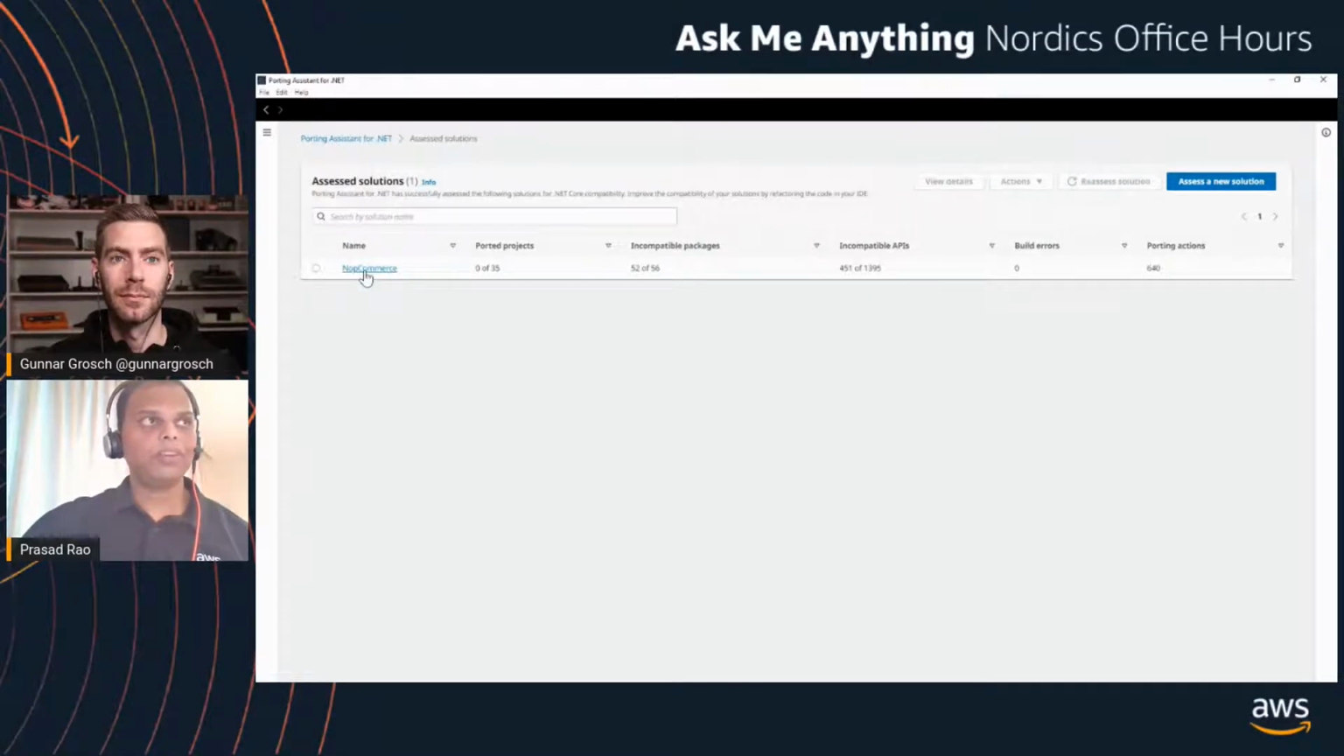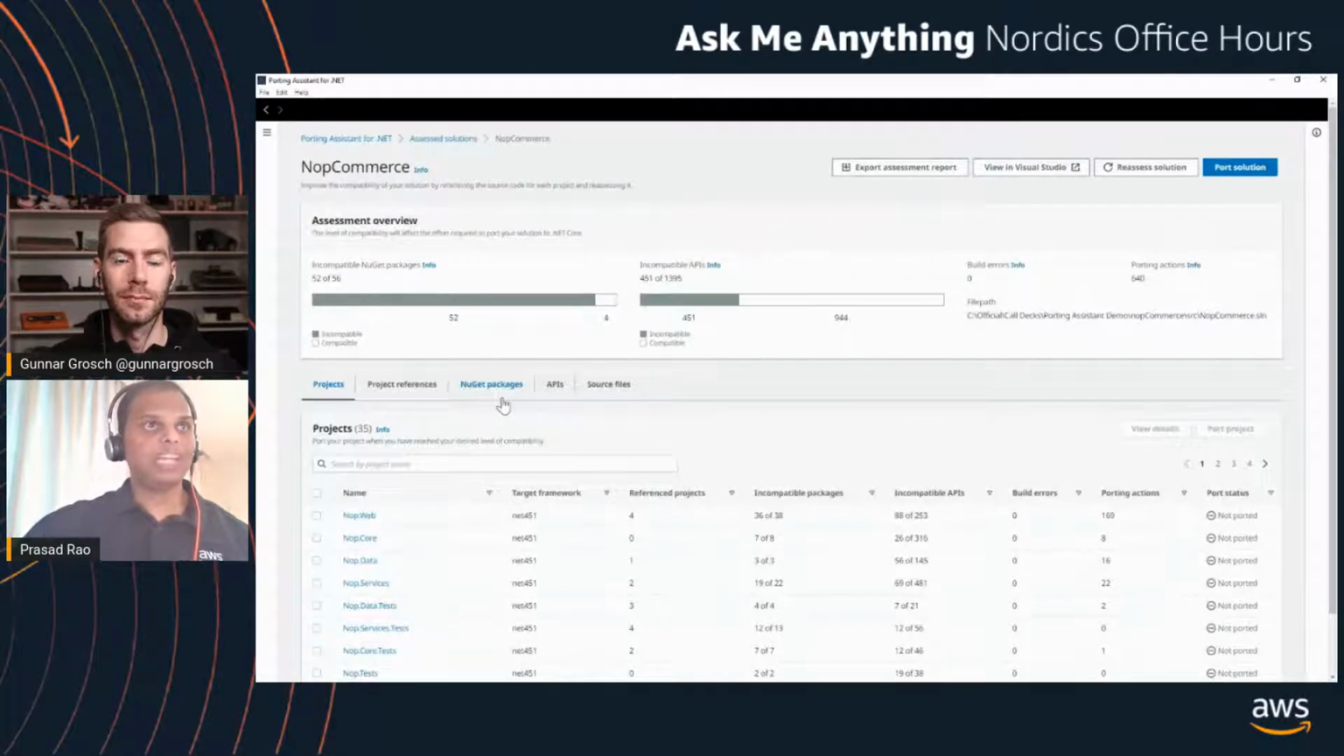So I'm going to drill down into this, and I'm not sure how the font looks, but I'll try to explain each and every portion of it for our viewers. Now this is the overall dashboard of NOP Commerce in the drill down view, in which we can see more information about the incompatibilities, the pain points, where we need to focus our efforts, and so on and so forth.